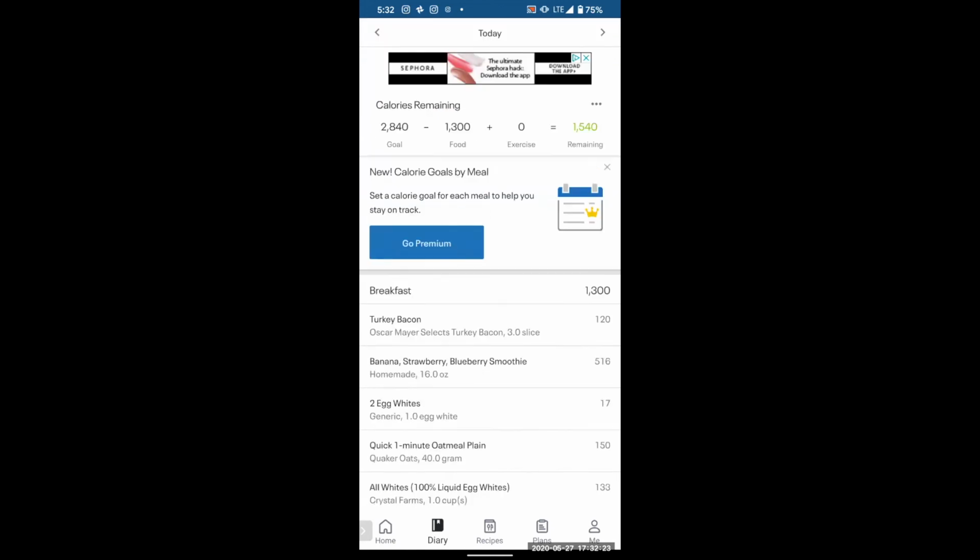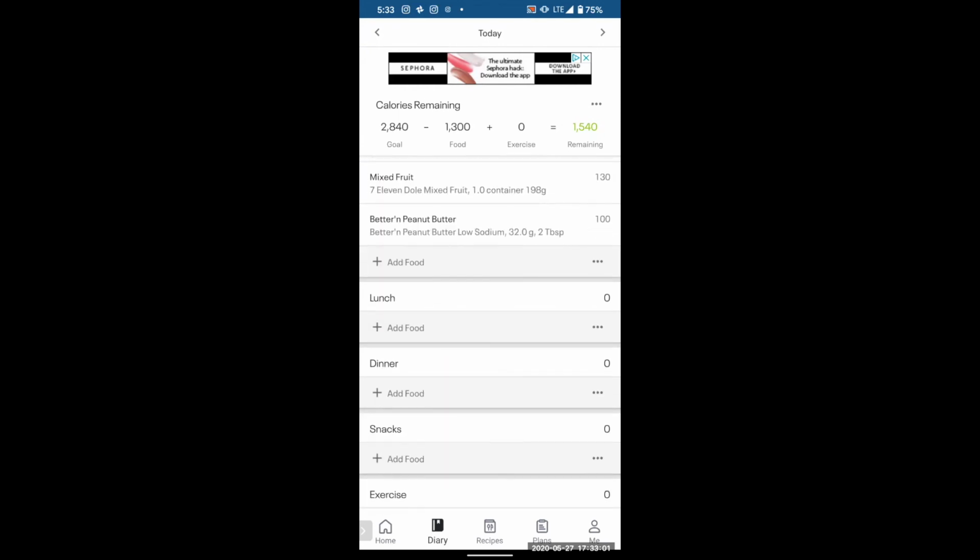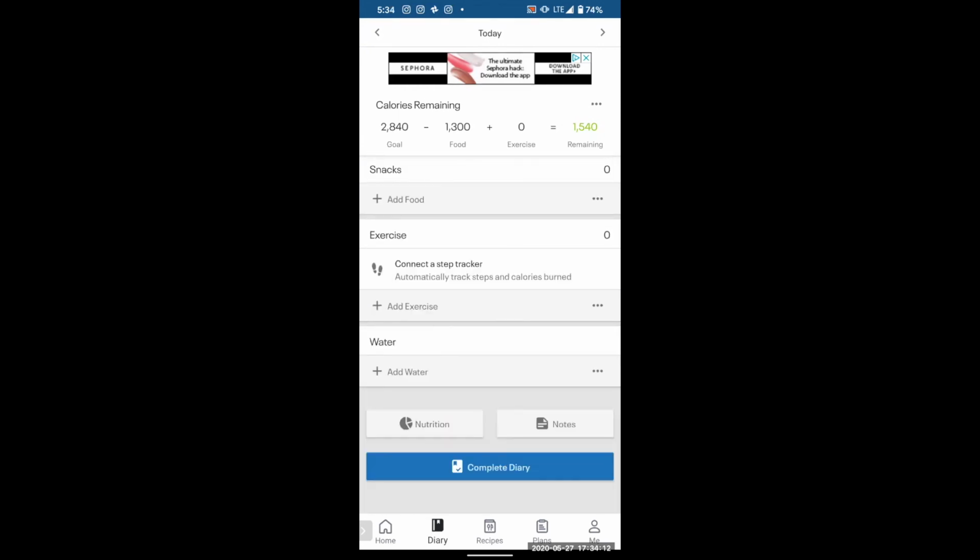You see it? So I just put my oatmeal. This is high in protein. So I just left the strawberry banana smoothie, and I left the banana strawberry blueberry smoothie, and all I did was add oatmeal and my protein. I don't have the bar, and now all I need to eat is 1,100 calories.